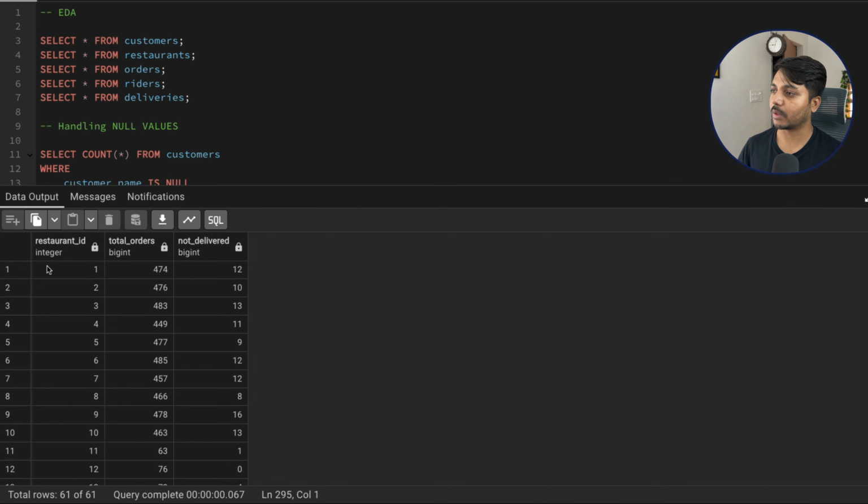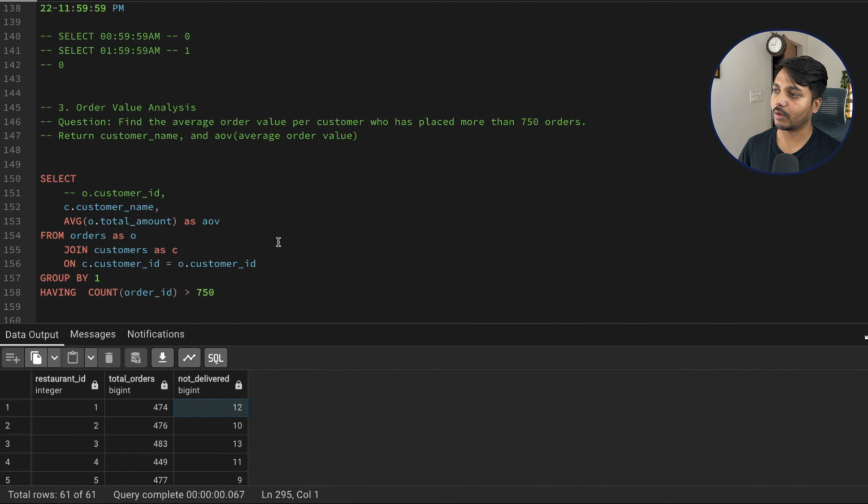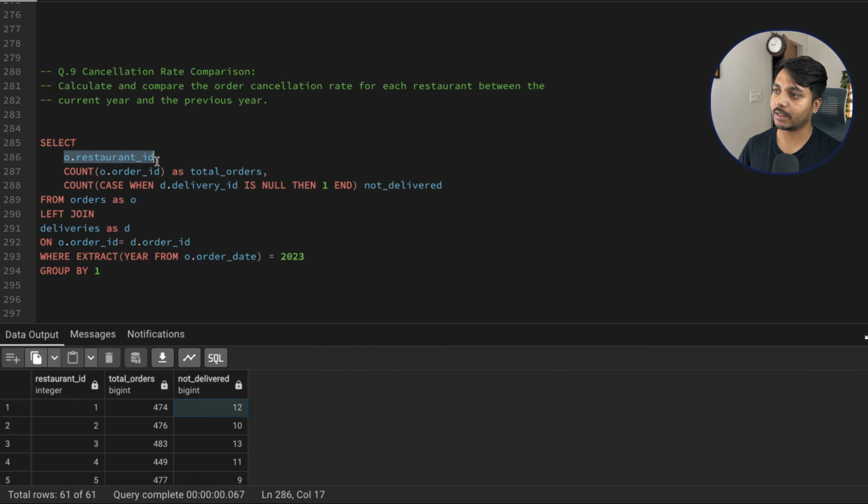Now you can see for each restaurant we have the number of orders that are delivered and the number of orders that are not delivered. If you want to see the logic, it's a very simple logic that we have used here. We are simply saying restaurant ID, and we are doing a group by the restaurant ID so that we can see the count of total orders. Okay, that is fine.